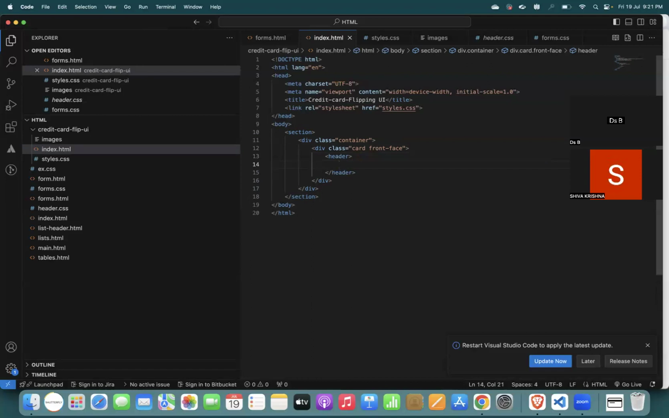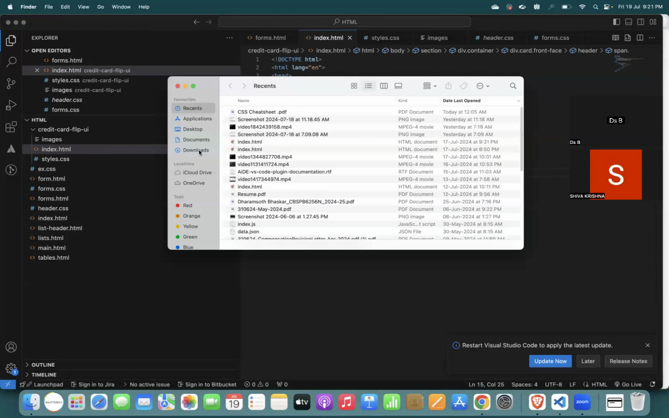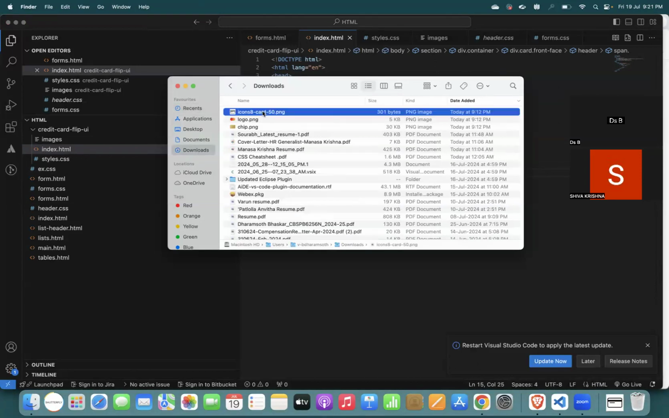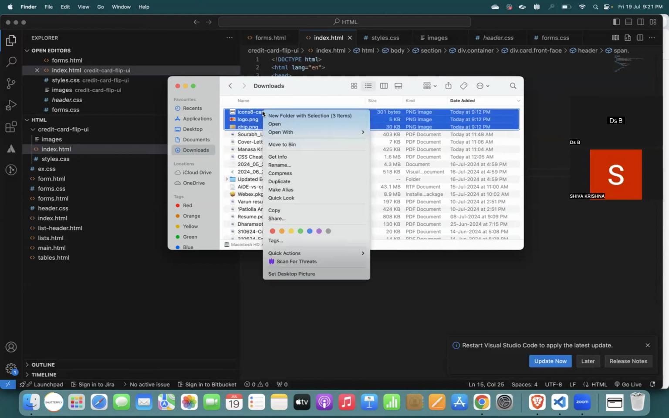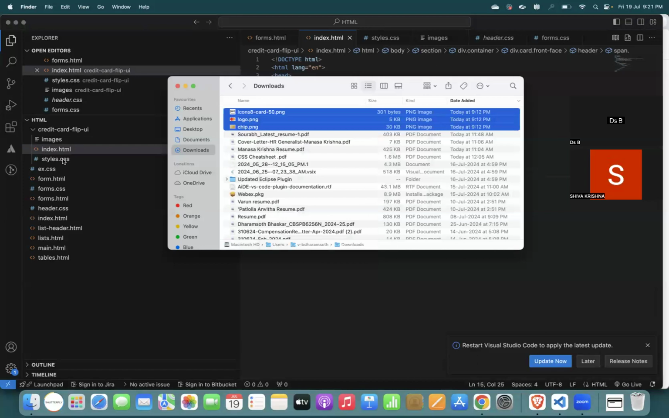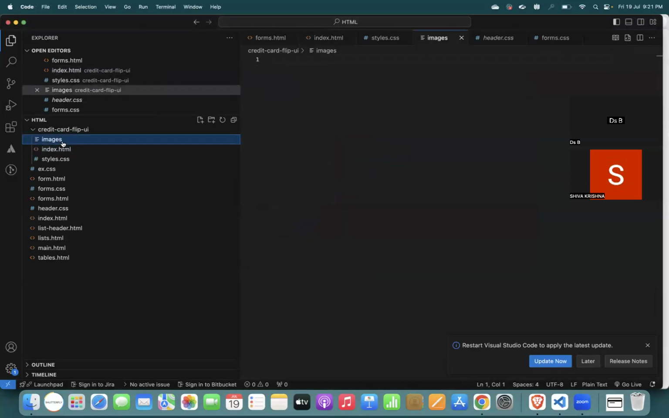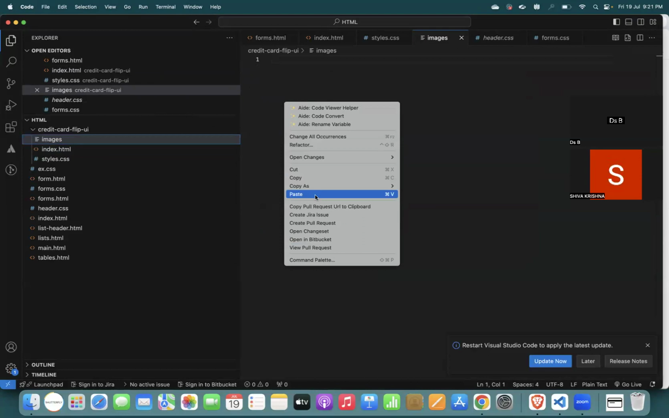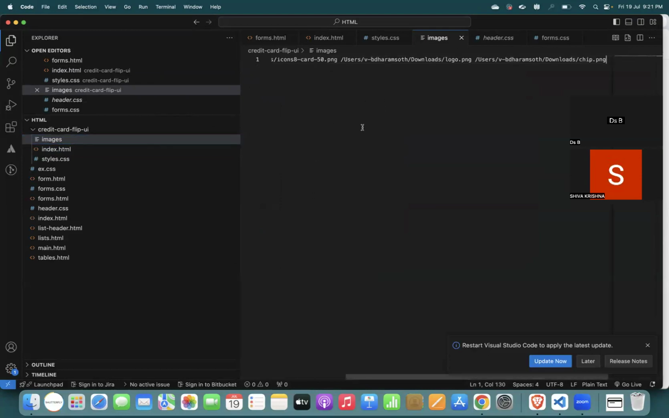So inside the header, I will create one span, and inside the span I will give one class. I'm trying to add one logo here. First of all, the images we downloaded just now, these three images, just copy them. Copy the images. I'm pasting here. Paste here. So your path is coming.